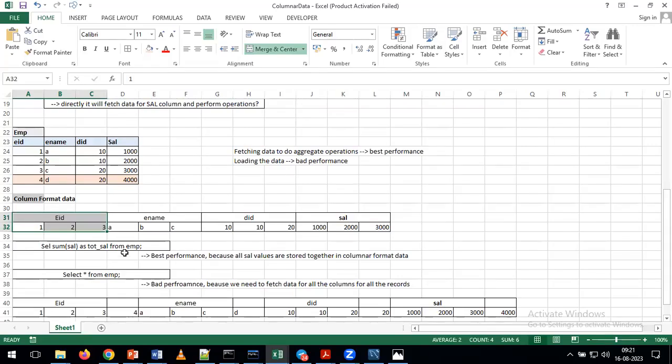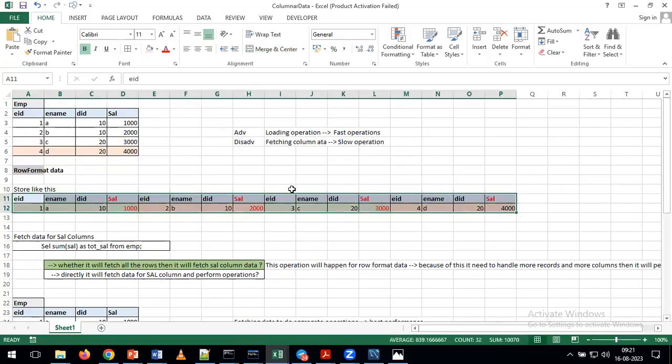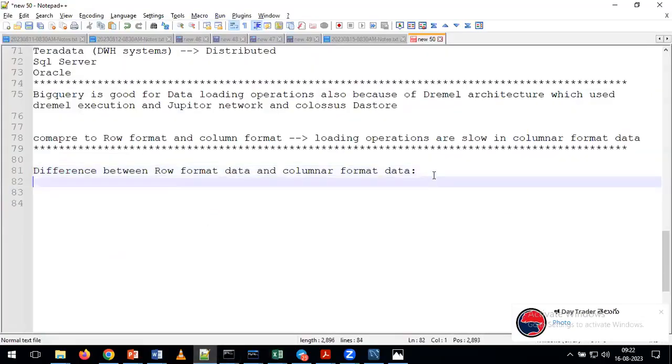After that, we can specify that in the columnar format data, loading provides bad performance, but fetching provides the best performance. But coming to row format data, loading is fast, but fetching a particular column is a slow operation. After giving this statement, then you can add the advantages and disadvantages as part of discussing our differences. Okay. So this is all about what is meant by columnar format data.